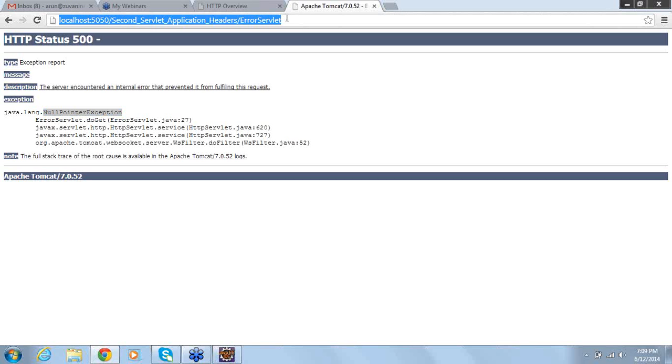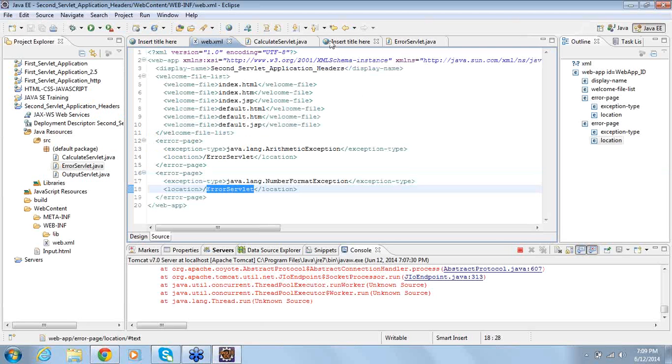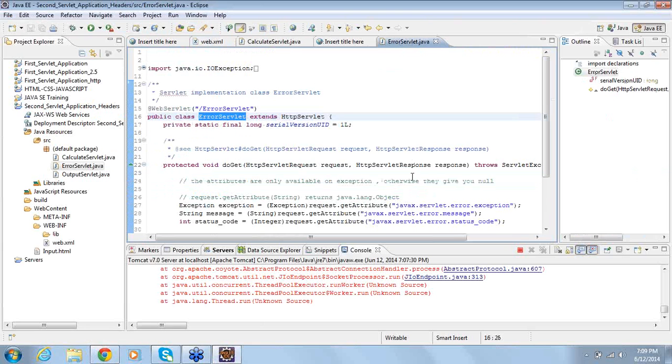Why can I not call it? Because the implicit attributes, the attributes which I'm trying to retrieve, are only available on exception. If an exception arises, then only they are available. If no exception arises, then they are not available for us.